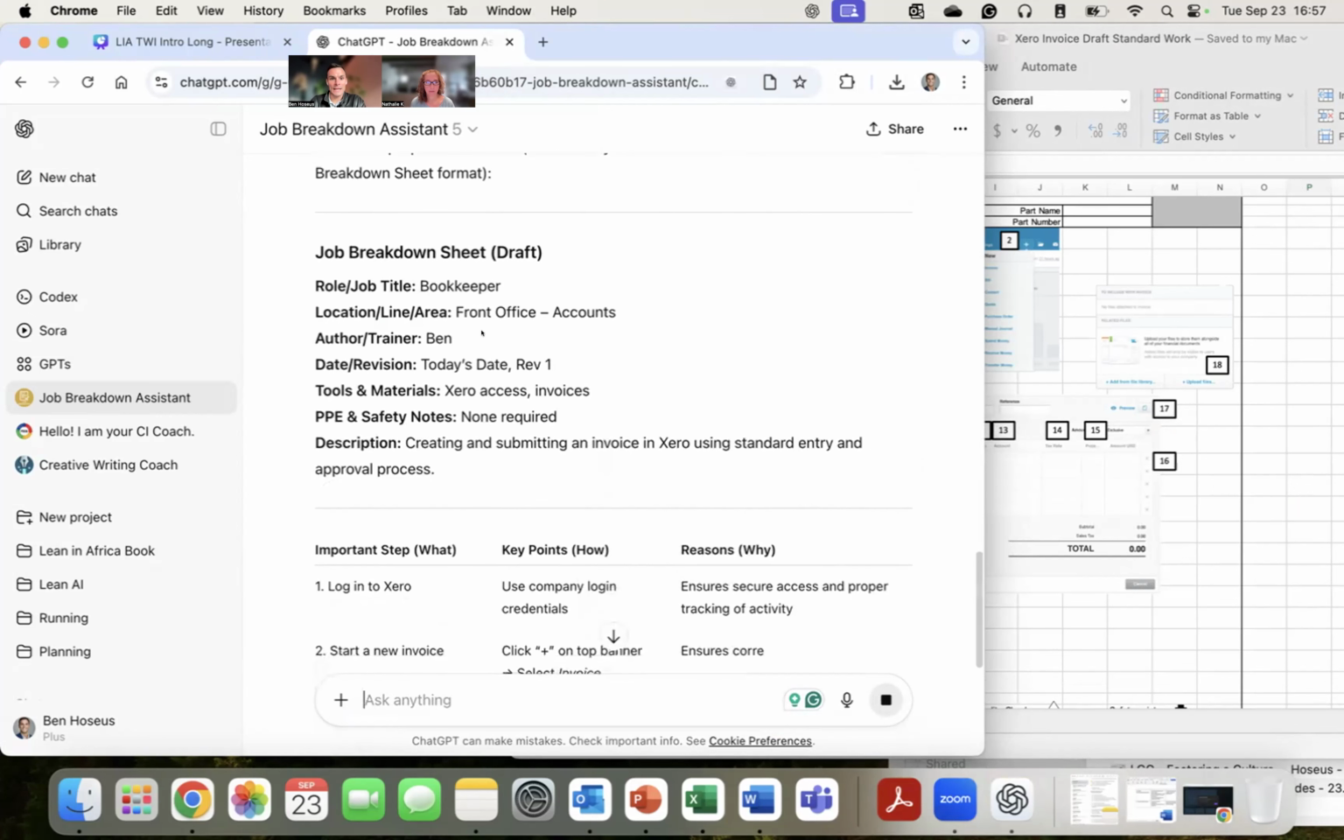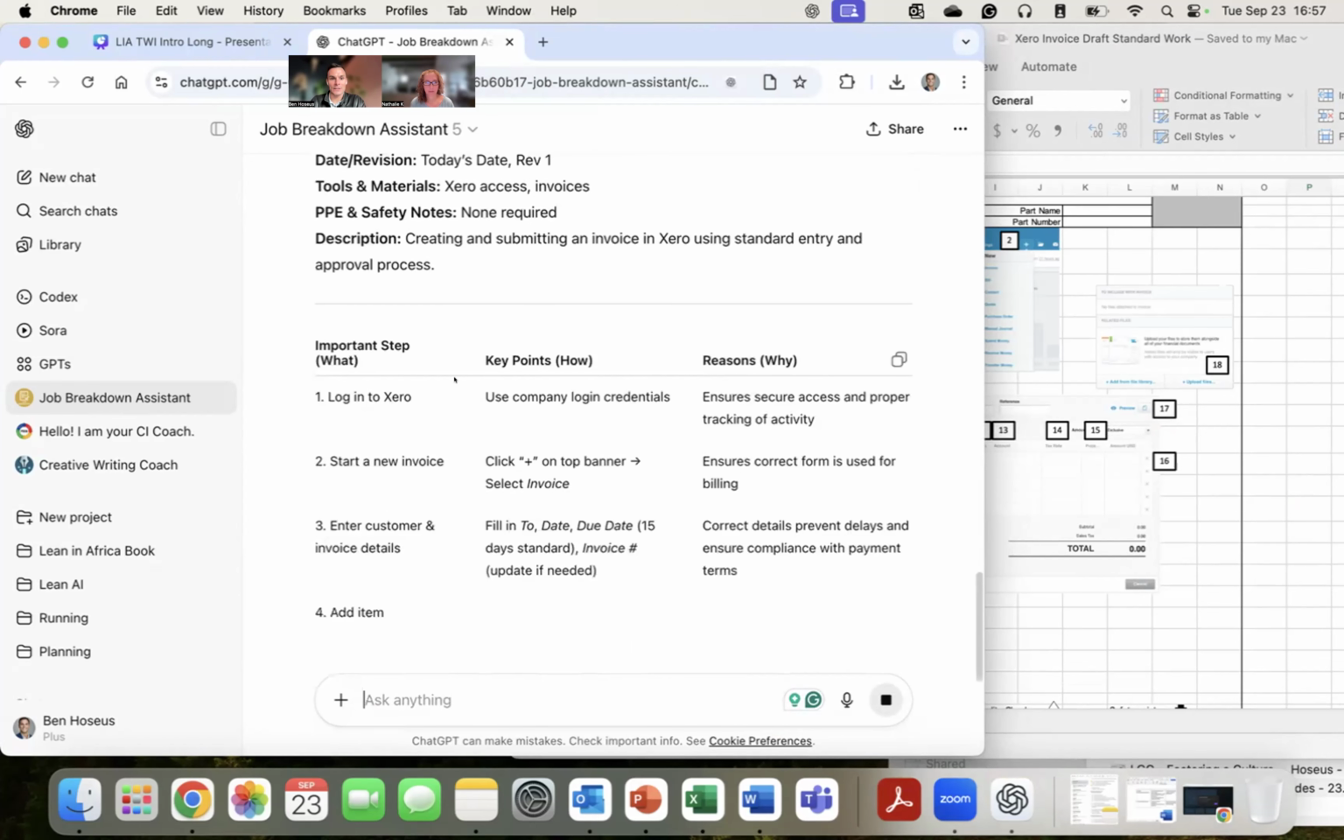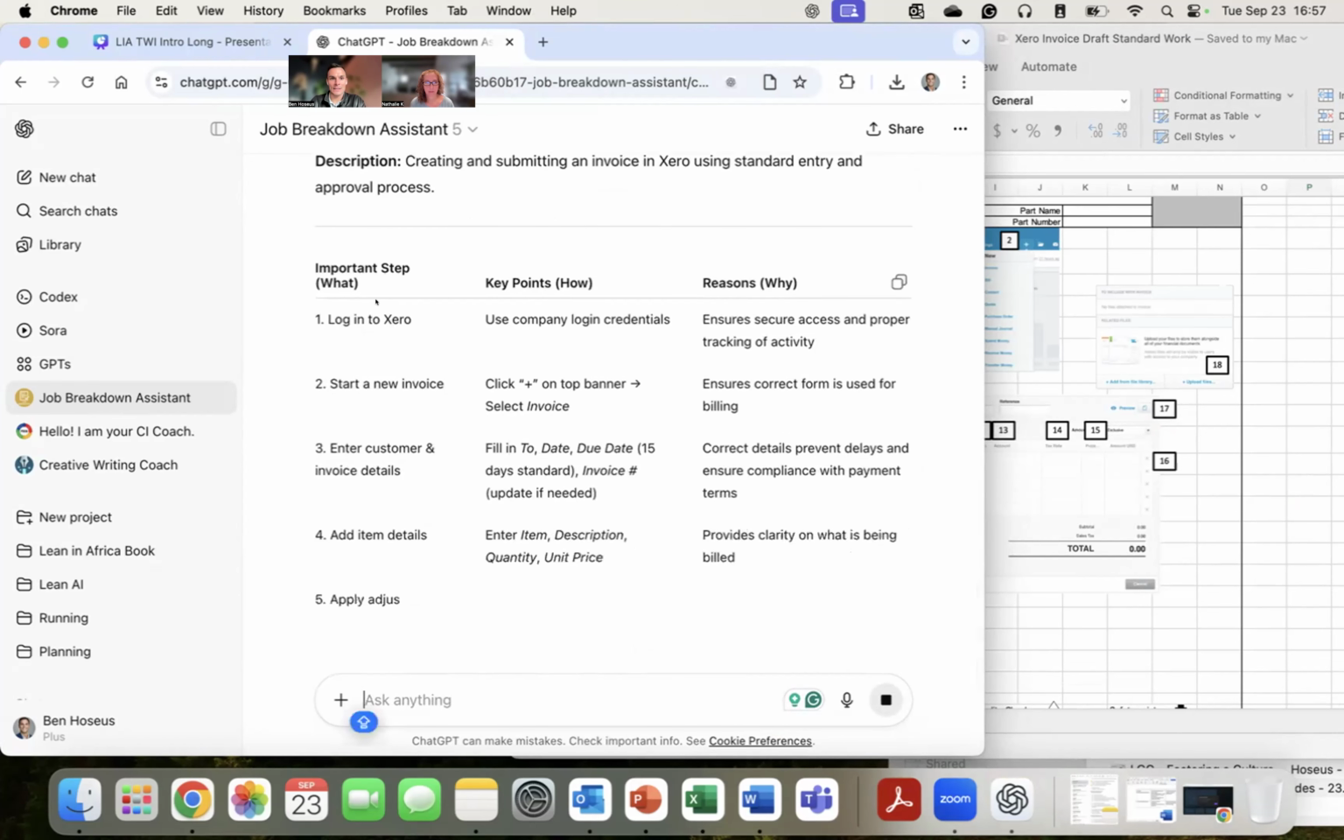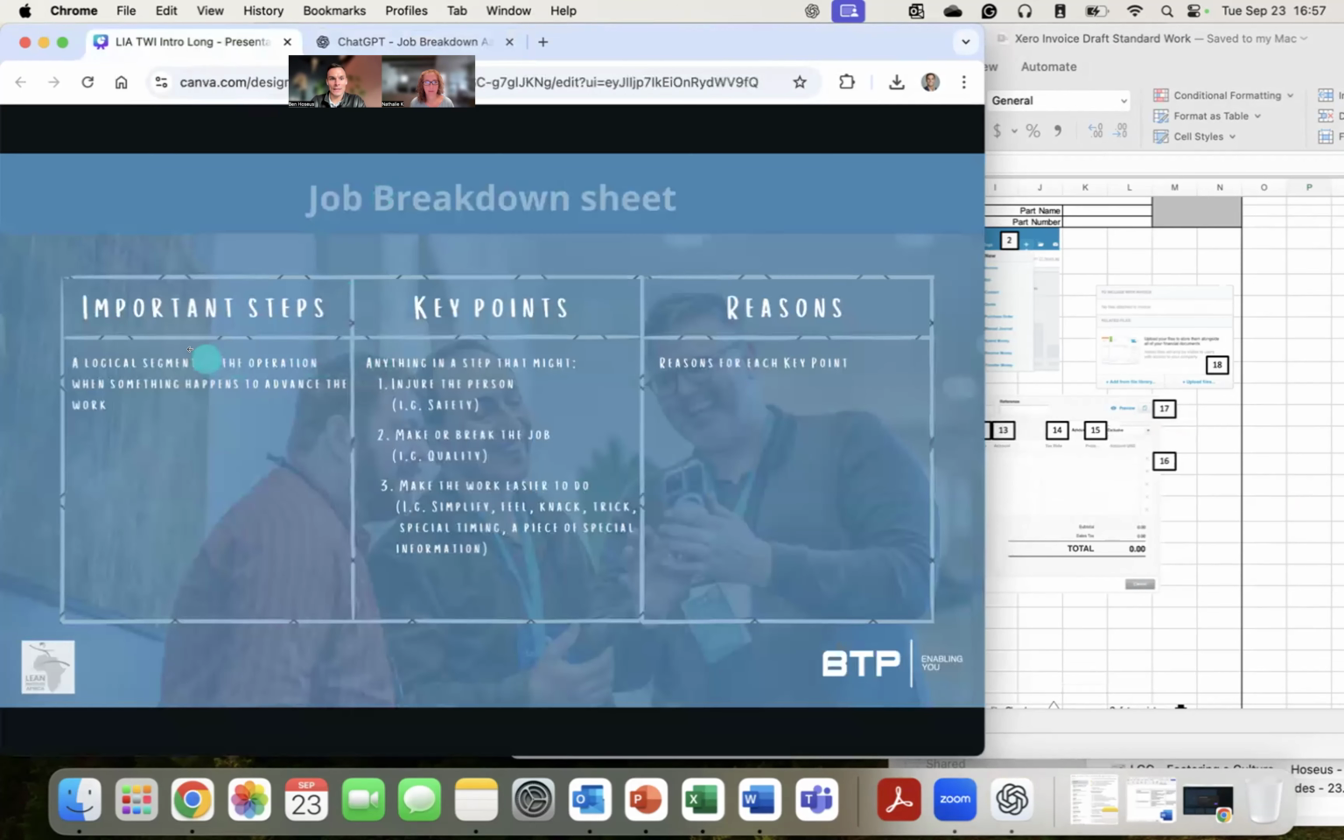There you go. So it's taking it into the draft form, has the header detail, and then now you see that come to life just the way that we were looking at it here. Important steps, the key points, and the reasons. Following those three key conditions: injuring the person, make or break the job, make it easier to do. For us, obviously, with the invoice process, it's going to be around quality and making it simpler.